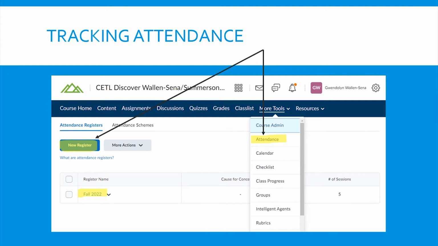You are also encouraged to use the Attendance tool. Let's go back to the course homepage and choose the Attendance tab. You will create a new attendance register for the semester you are teaching. See the New Register tab with the yellow highlight? Here's where you will begin building an attendance register for each semester. Please note there is a Fall 2022 register already created below.